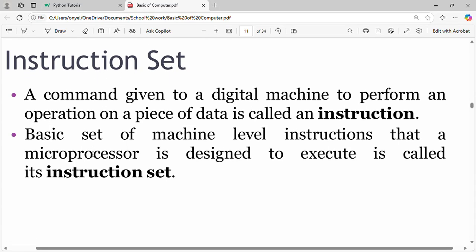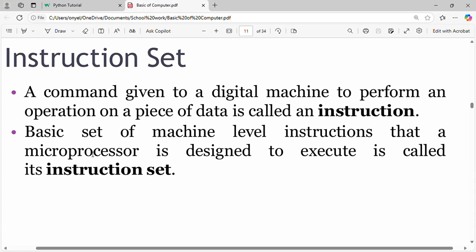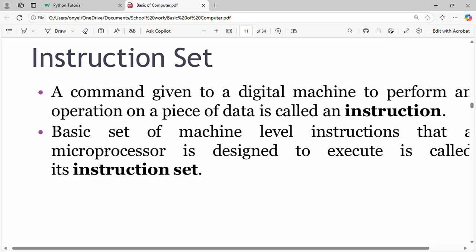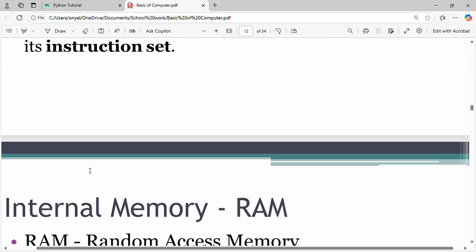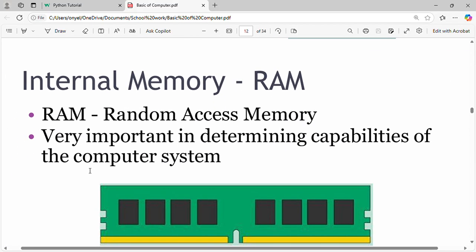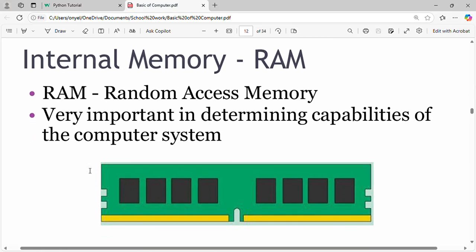Now, what is an instruction set? An instruction is a command given to a digital machine to perform an operation on a piece of data. The basic set of machine level instructions that a microprocessor is designed to execute is called an instruction set. Let's go into what we call the internal memory, RAM and ROM.